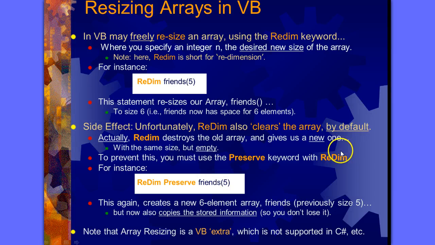Okay, next thing is resizing arrays in VB. In VB, we may freely resize an array using the redim keyword, where you specify an integer n and the desired new size of the array. Note here redim is short for redimension. For instance, redim friends 5. This statement resizes our array friends to size 6 elements.